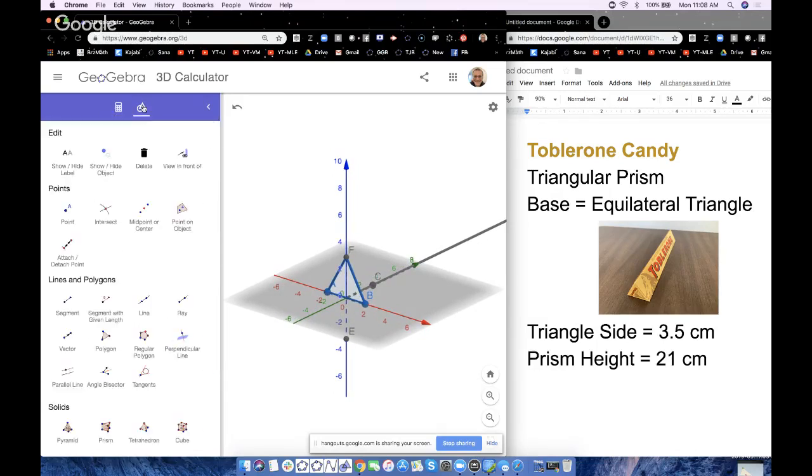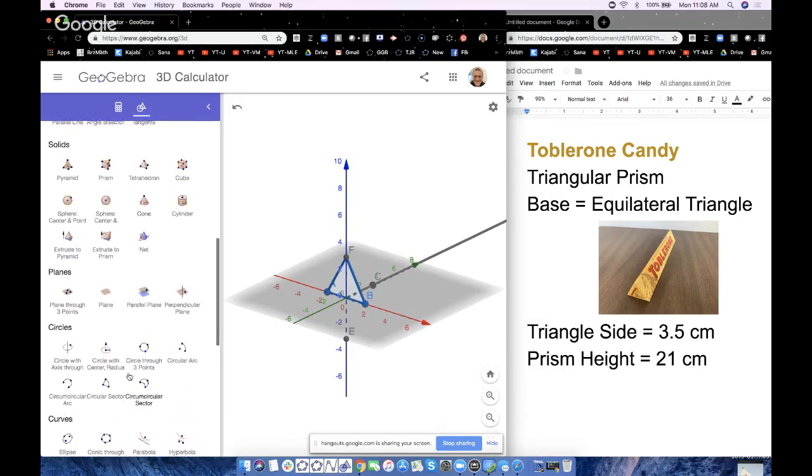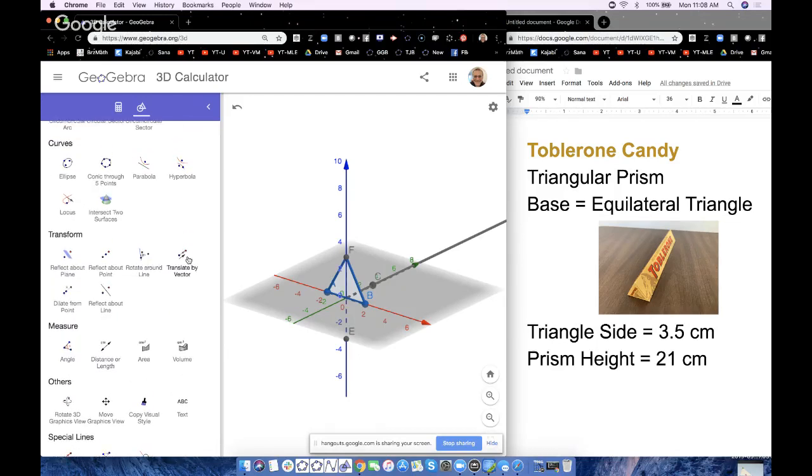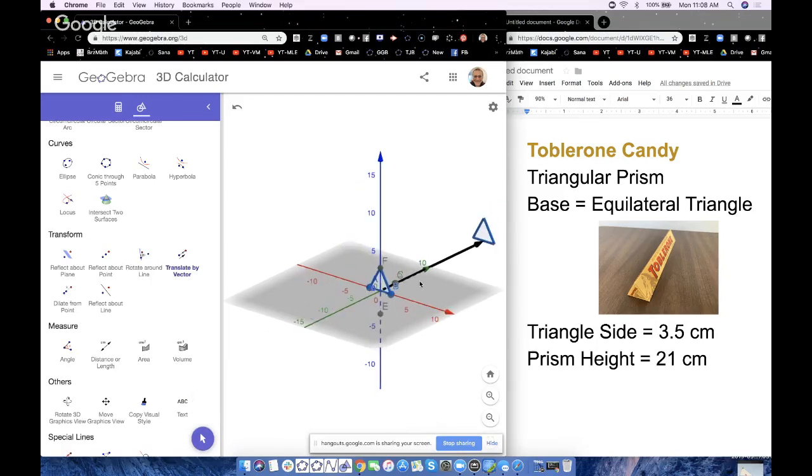So now I can go ahead and tell GeoGebra, hey, I want you to translate now. We're going to translate. It's under transform. Let's translate that equilateral triangle, touch it, and touch the vector. And now look at that. I can do the same thing for the point, touch the vector, the point, touch the vector. That's one way to do it, okay? And we can use the polygon to form the other faces, right? But let's go back.